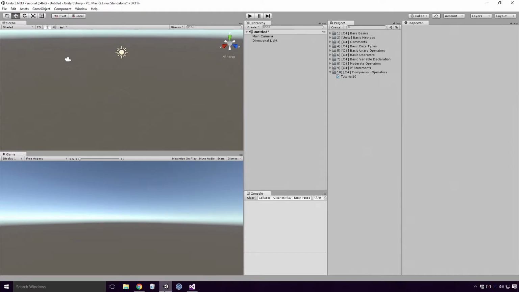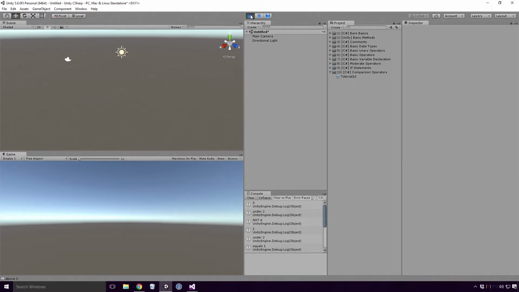Head back into Unity, deselect collapse in the console. Doing this means we'll get to see all the logs correctly. And hit play. Immediately the console is flooded with the results of our program. Let's go through it. Well, when the timer is 0, under 2 and not 4 is logged. Equals 1 is called when the timer is 1, as you would expect. And above 3 is only called when the timer equals 4. Super primitive, but it demonstrates comparison operators quite well. Hopefully by now you can see just how powerful these little gems are.